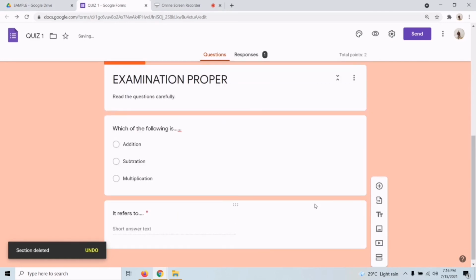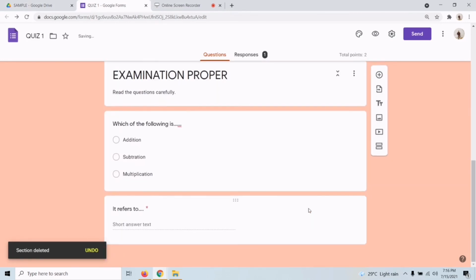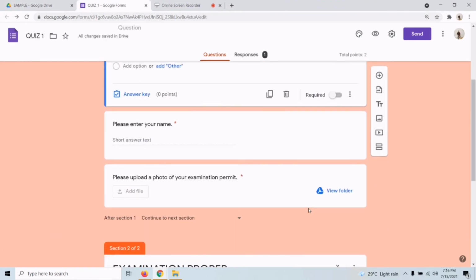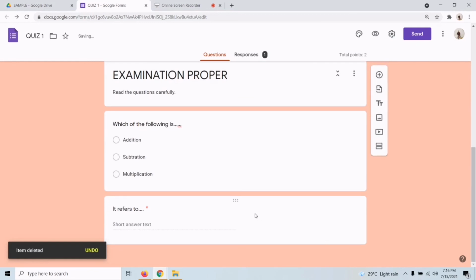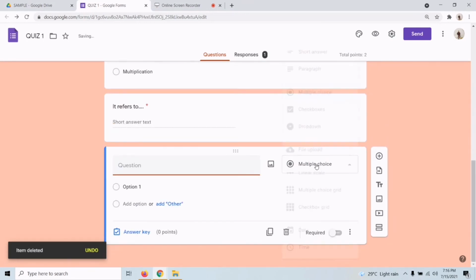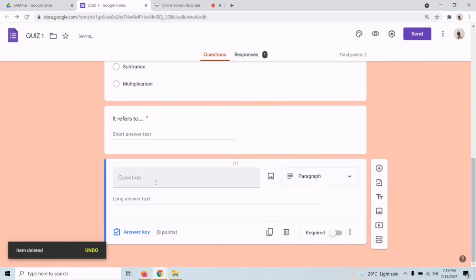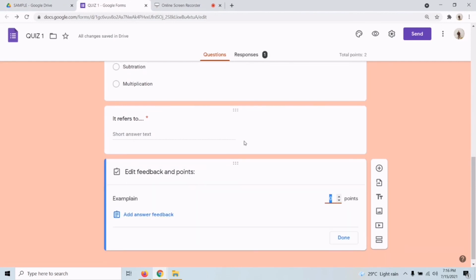Now, if you want to include an essay type of question, you can click this one, and okay, not on this section, but on this section, click that one. You select paragraph, and you say, okay. So it's hard for Google Form to actually correct it or check it. So we don't put an answer key yet, right?